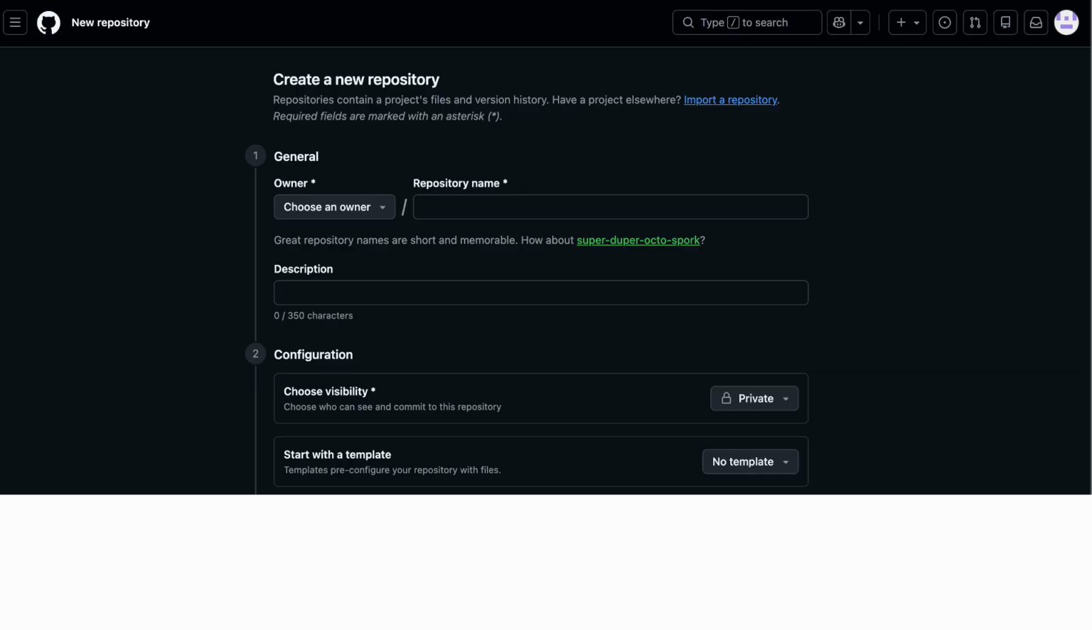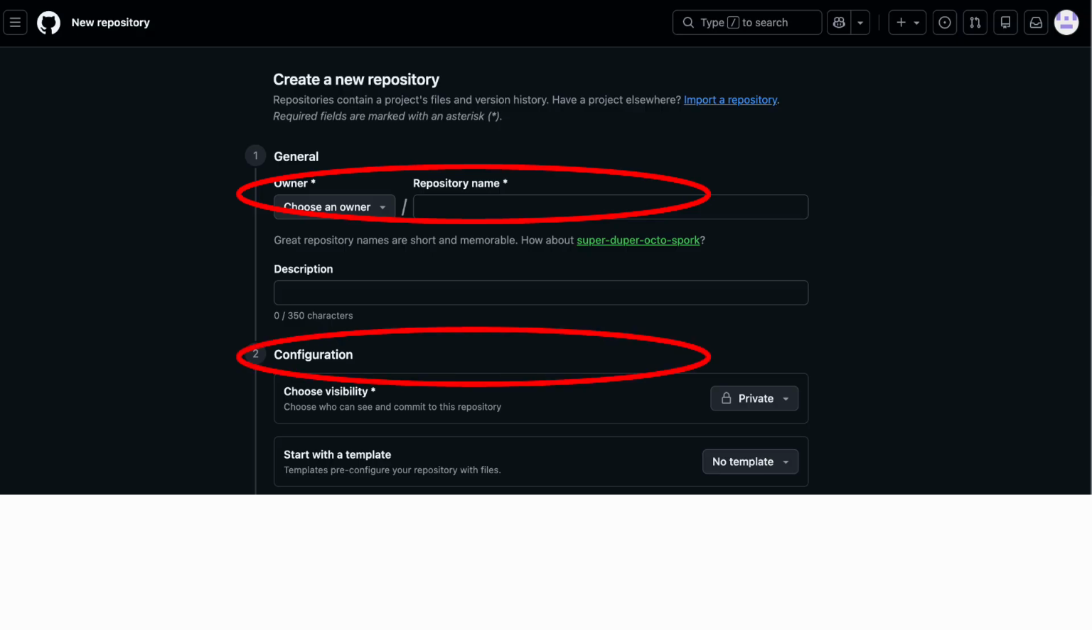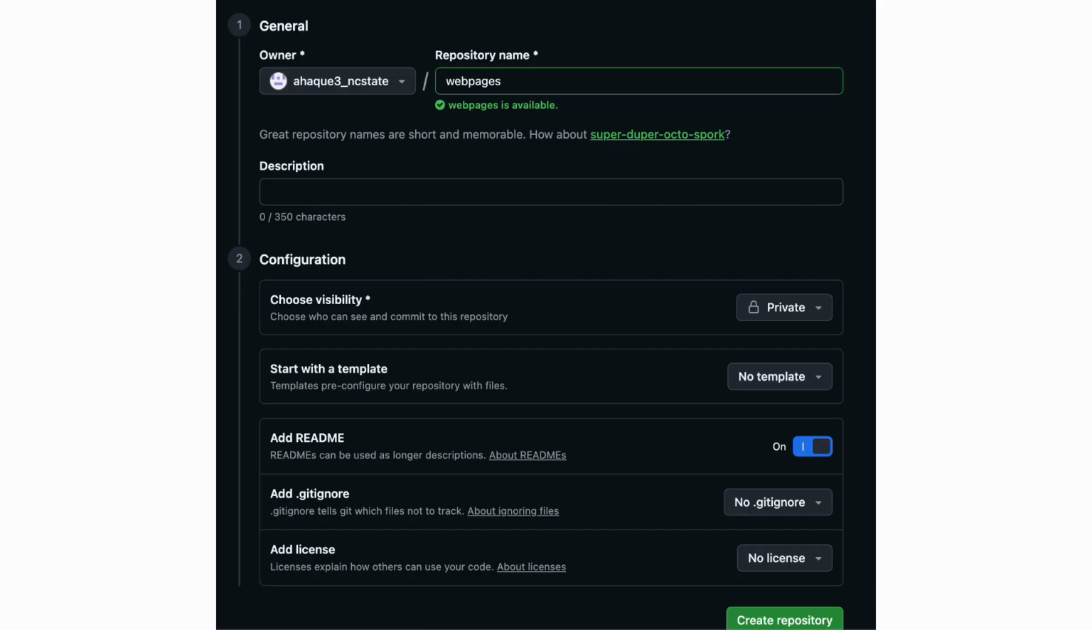When you click that green New Repository button, it will take you to this page where it will say Create a New Repository. You're going to want to choose an owner and give it a repository name. That is required. And then down here you can change your configuration depending on what kind of project you are doing. For this particular video, I'm just going to leave these as is. Now I'm going to name my repository. For this one, I'm going to call it Web Pages, and then I'm going to click Create Repository.